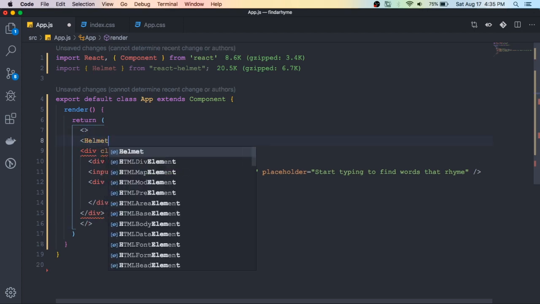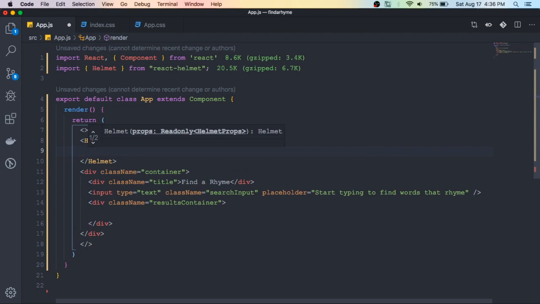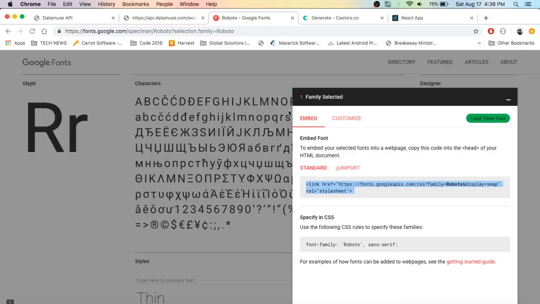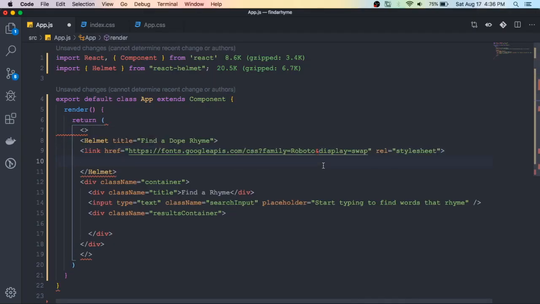Okay, so now let's add our helmet. We can give this a title of Find a Dope Rhyme. Perfect. Now inside here, we can go back to our font that we want and copy this and paste that inside here. And now we will be able to use.